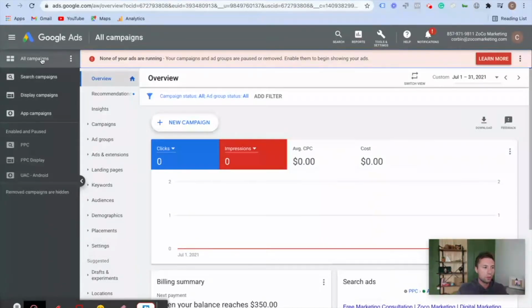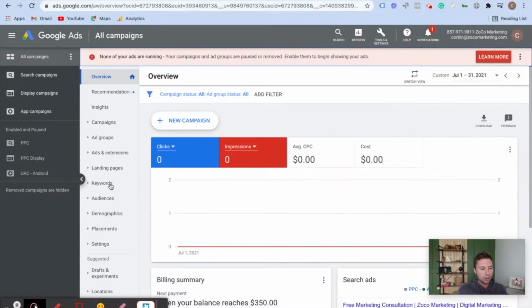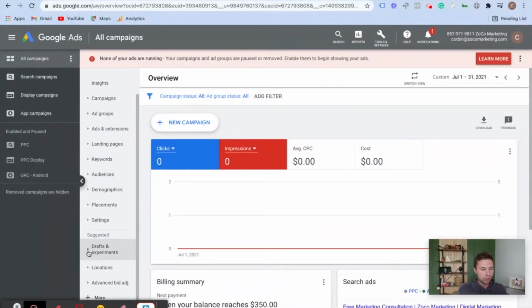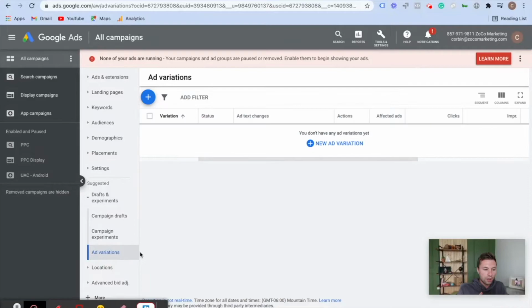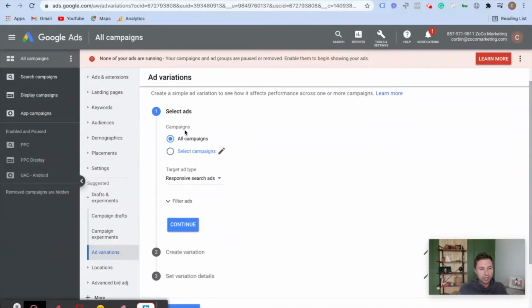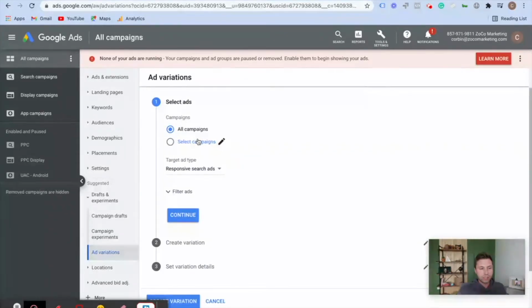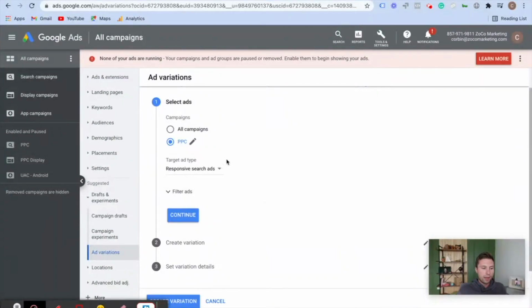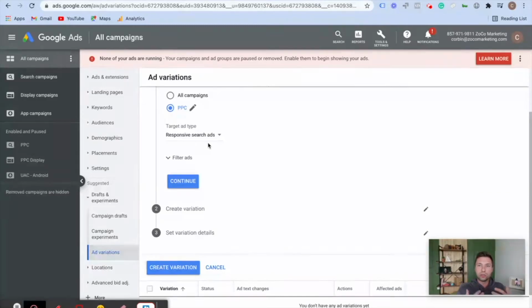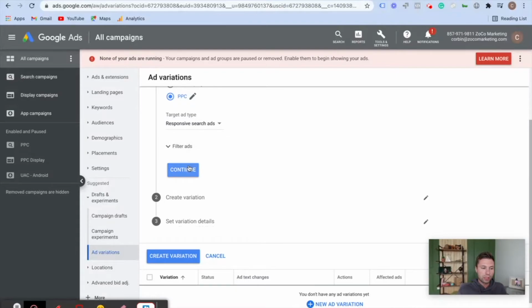So when we're inside of Google Ads, you're going to come in here to all campaigns, and then you're going to scroll down and come here to this drafts and experiments. And underneath this drafts and experiments, you'll notice that there's ad variations. And when we click on that, it's going to have this little blue plus. If you have run some variations before, you'll see them inside of here, but we're going to hit this plus. And then it's going to ask which campaigns we want to make changes to. We're going to select a specific one here, this one that's just paused in this demo account. And then it's going to ask which kind of ads we want to change or test. So you can have your responsive ads or your text ads. For this example, we're going to do the responsive ads. We're going to hit continue.